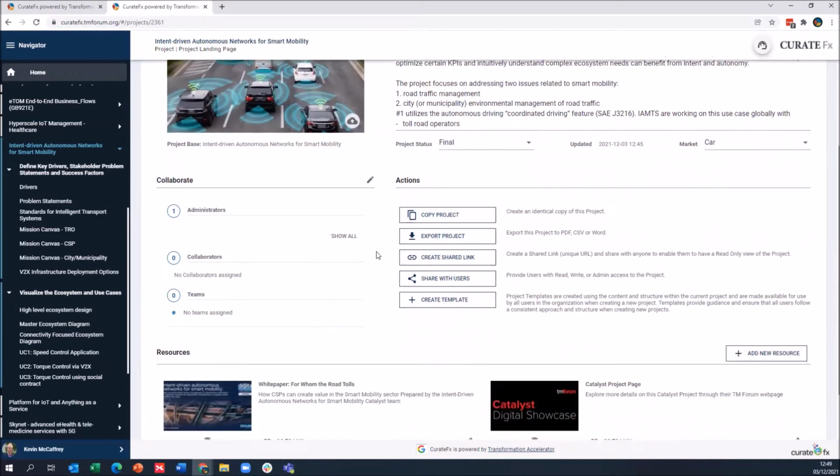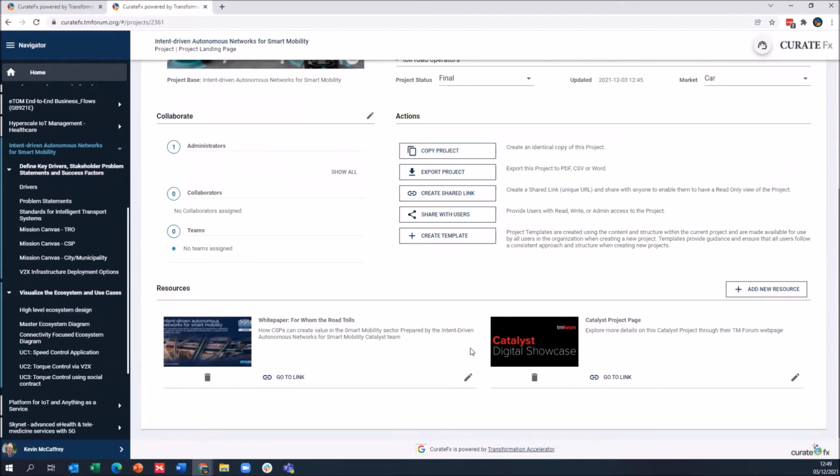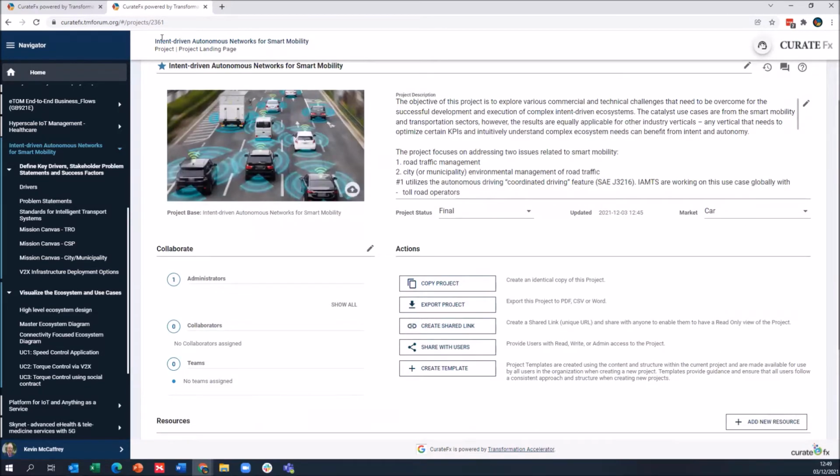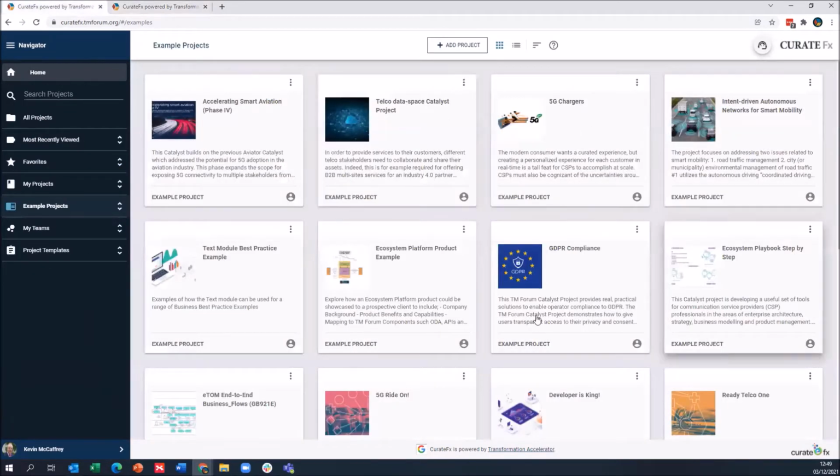Within the landing page here, you can see there's links to different resources. And this is just one of a number of Catalyst projects that are available as example projects within CurateFx. And many of these are in the areas of important topics such as 5G and other elements.